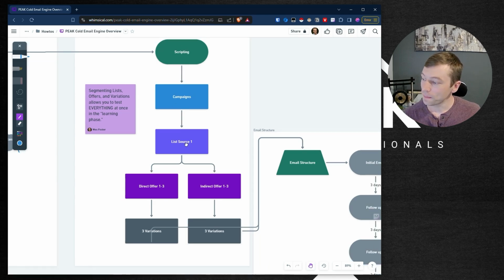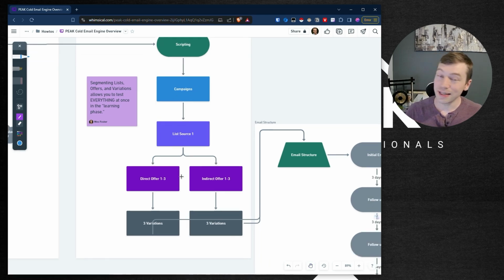For each campaign, you need to have a list source and you need to have a direct and an indirect offer. A mistake most rookies will make is they will have one campaign sending out for everyone. That's a very fast way to get your emails blacklisted. If you can have 2 or more campaigns running at the same time, that just creates more variability in all of your email messages that are being sent out, and it lessens your chance of getting blacklisted.